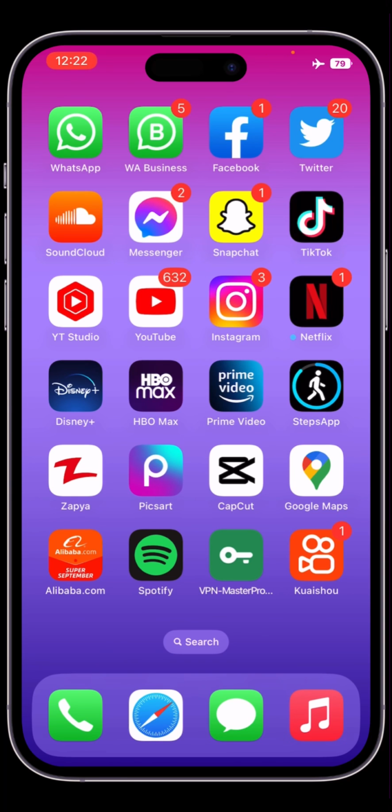So guys, there is no guarantee that this method will work on your iPhone, but you can try it. It might fix your problem. So let's get started without wasting any time.